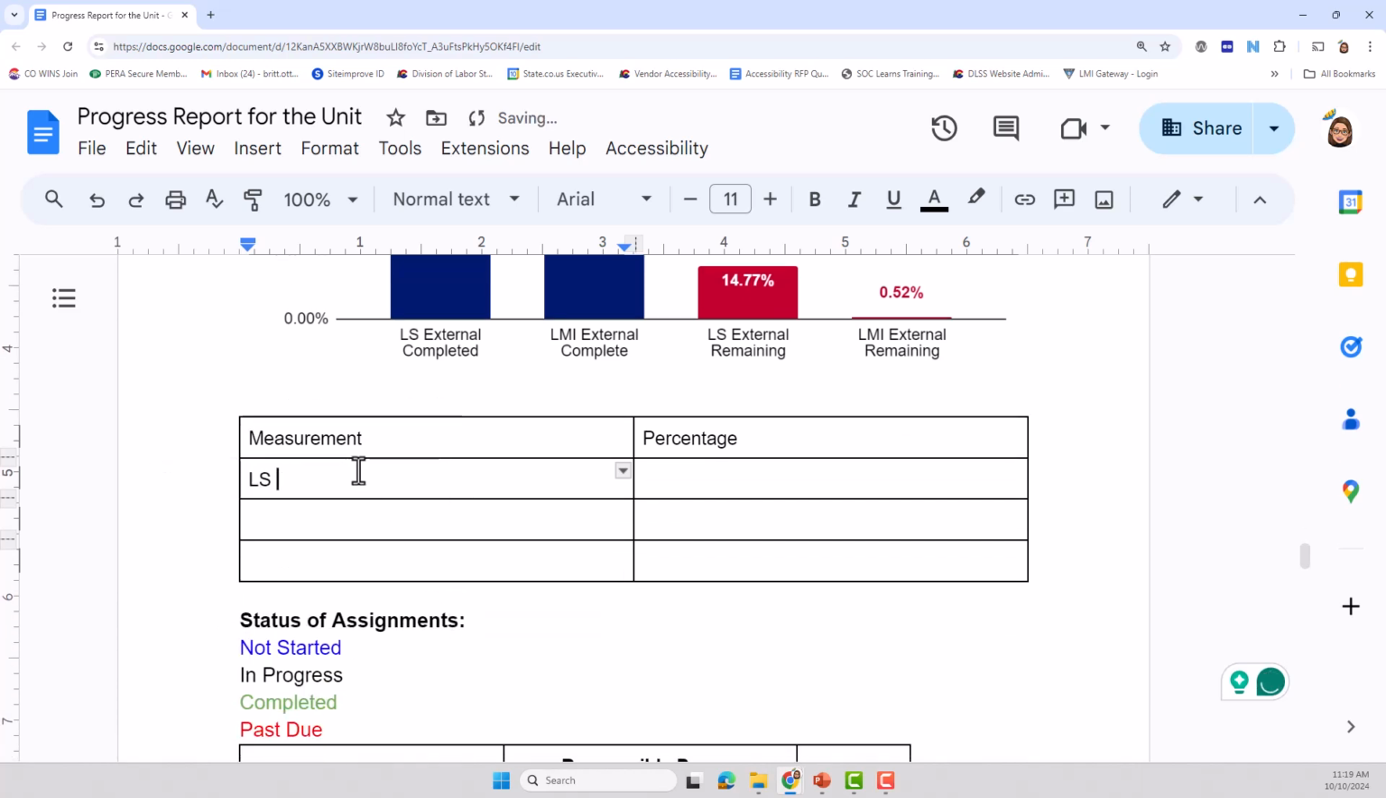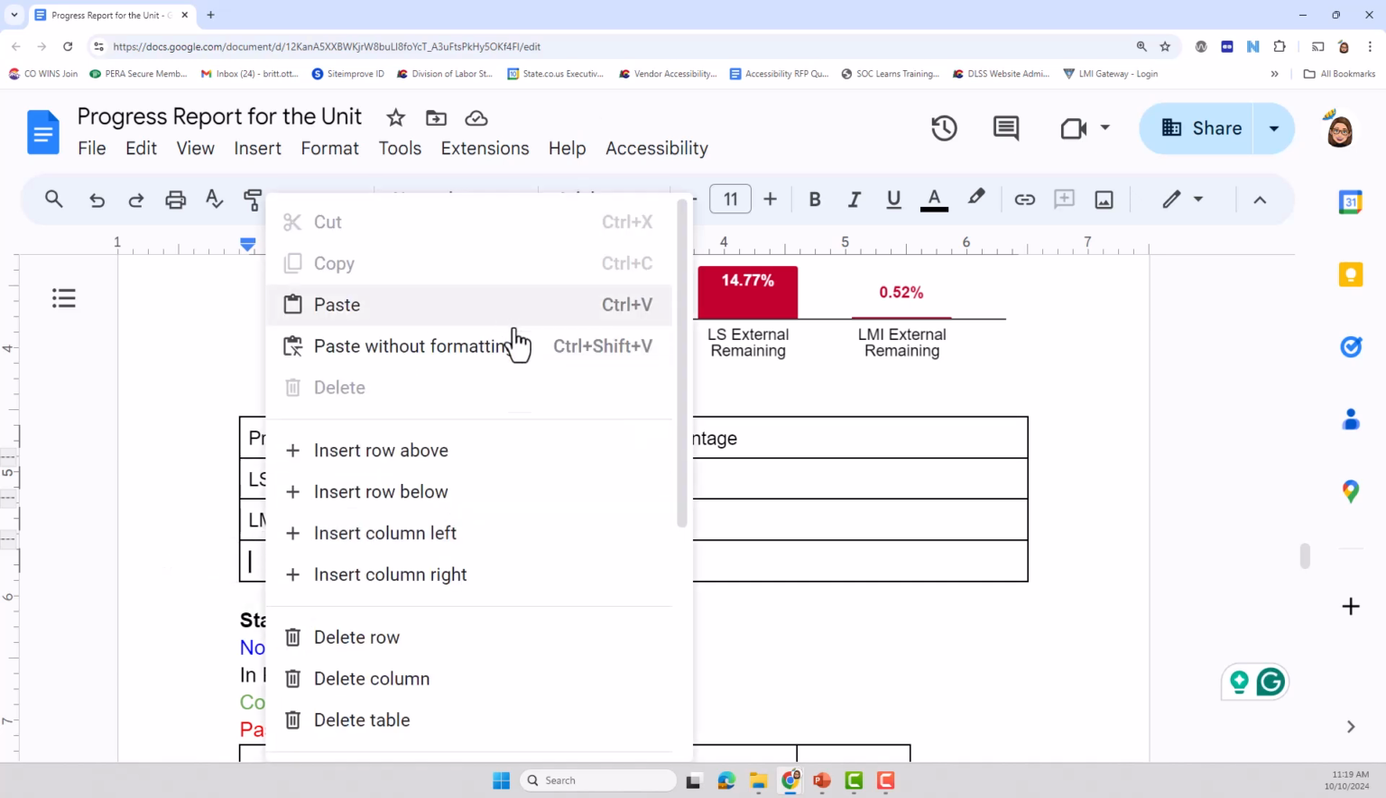And I have LS external completed. And maybe instead of measurement, I'll do product. There we go. And then I have LMI external completed. Oops, I need one more line. And I can insert another row by hovering over my table and selecting the Insert Row Below button, or I can select my table, right-click, and select Insert Row Below or Above option.